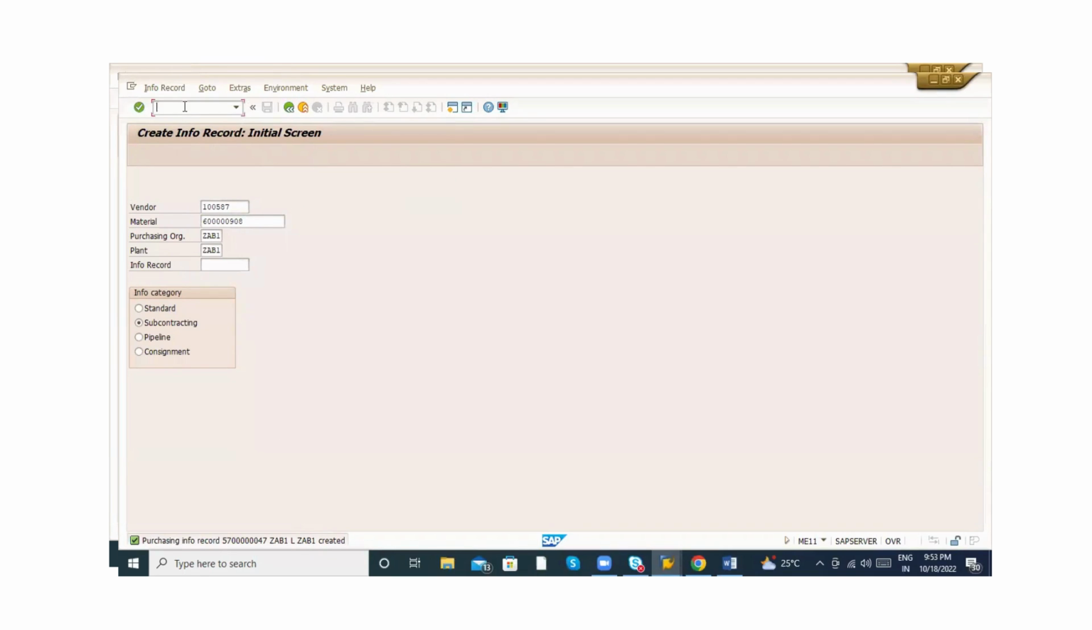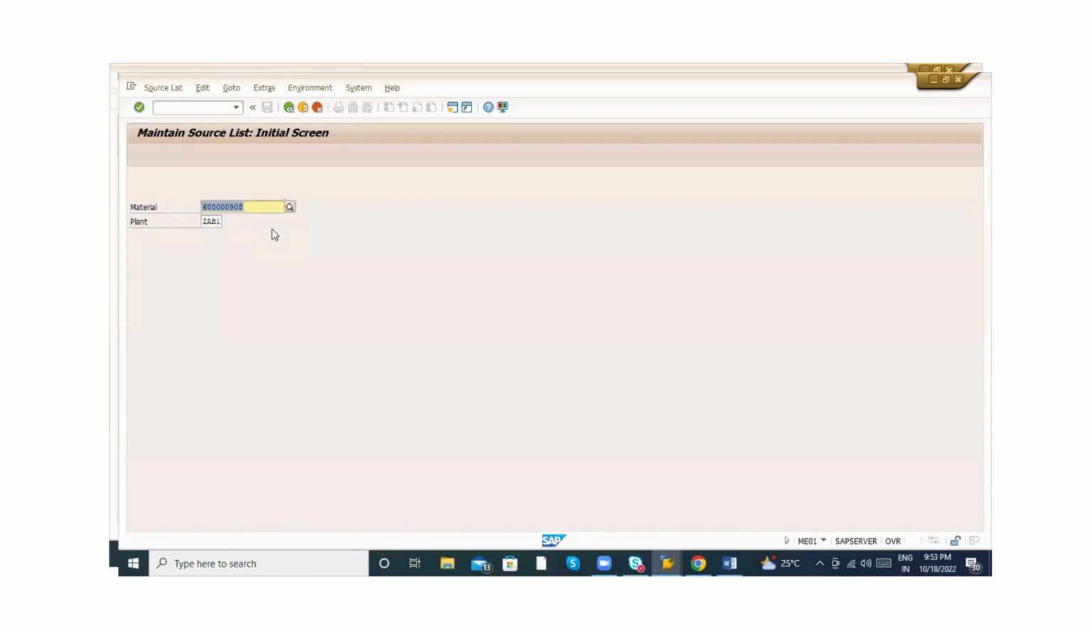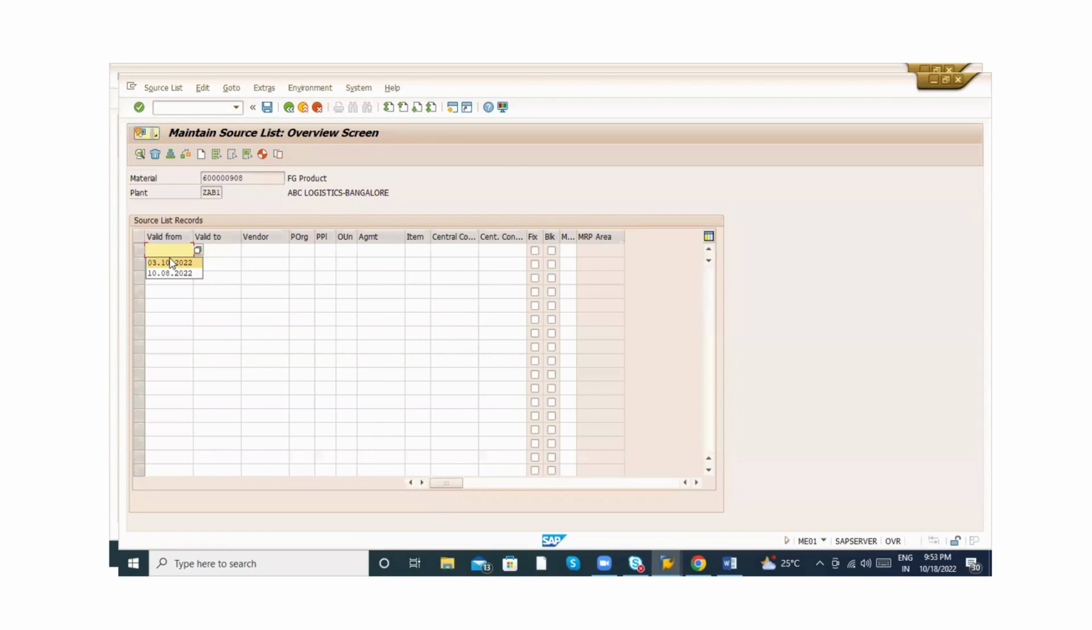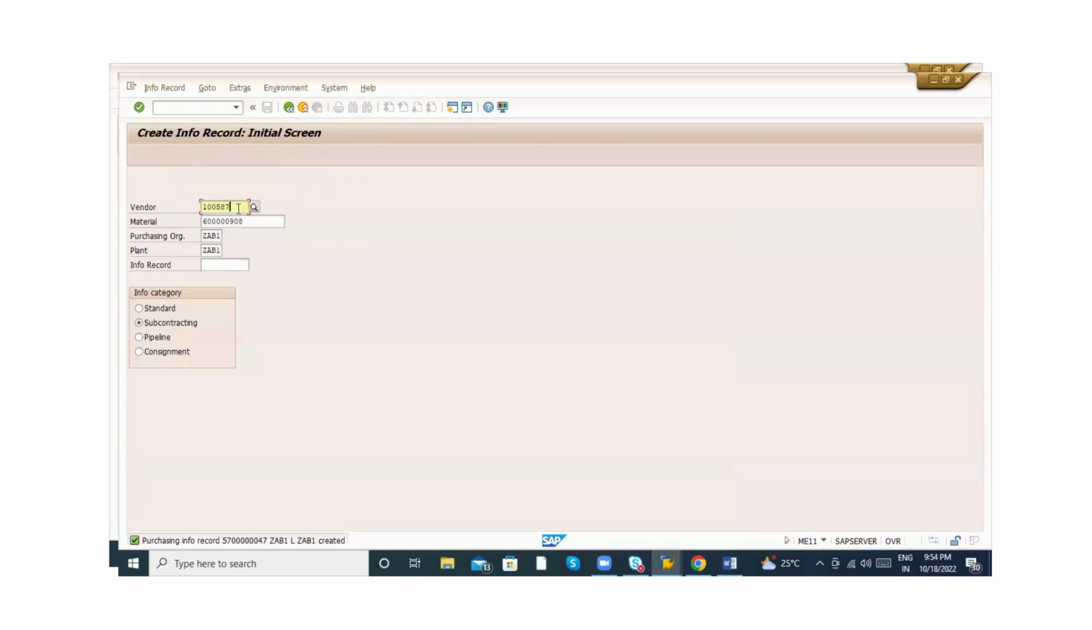And you can also create the subcontracting source list, because at the plant level, in the configuration, I clearly mentioned that this source list is mandatory with the combination. So I'm just maintaining these combinations. Vendor, what is the vendor here?